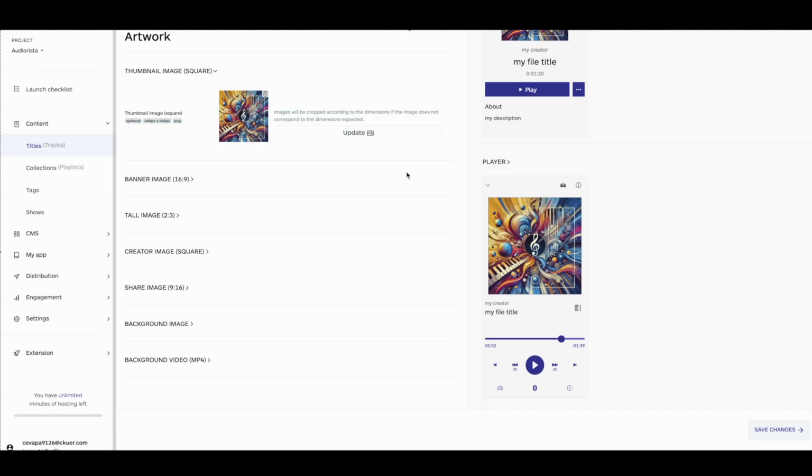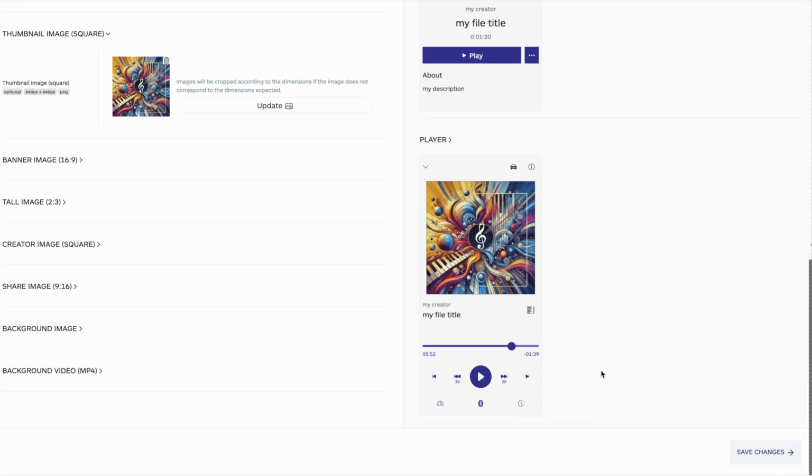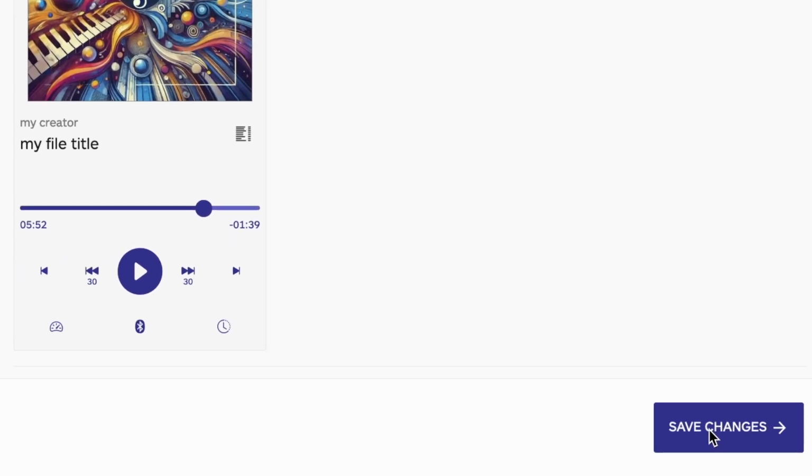Once you've finished editing, you can preview how the artwork will be used in the app on the right-hand side, and then click Save at the bottom right of the screen. And that's it, you're done.